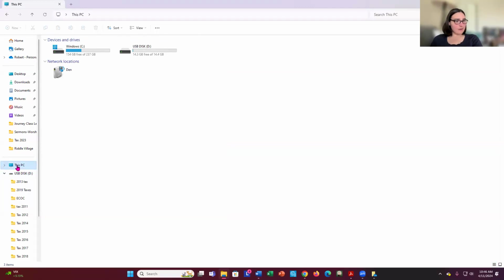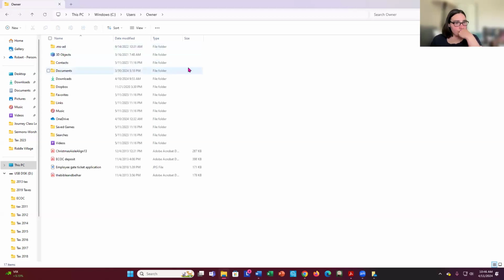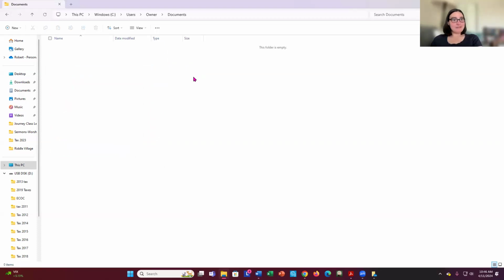And you click on Windows C, double click. And then this is the long way of doing it. Users, owner, and then documents. Oh, so you have nothing on there. Nothing on what? Nothing in your documents on your computer.